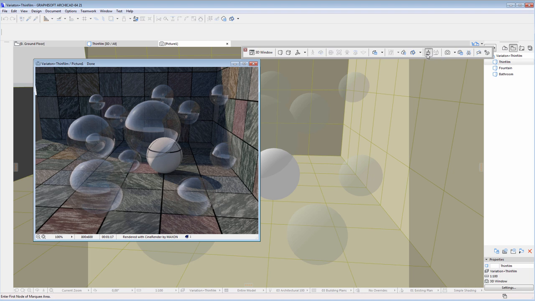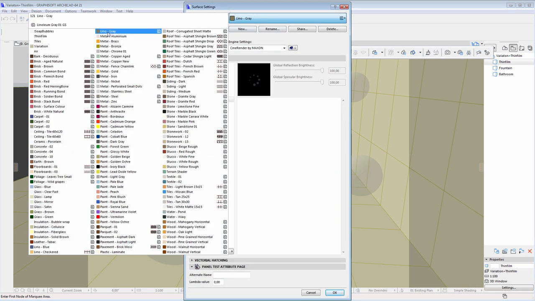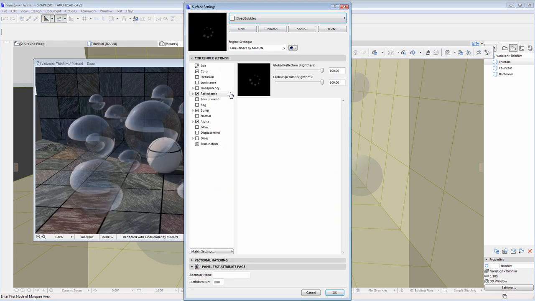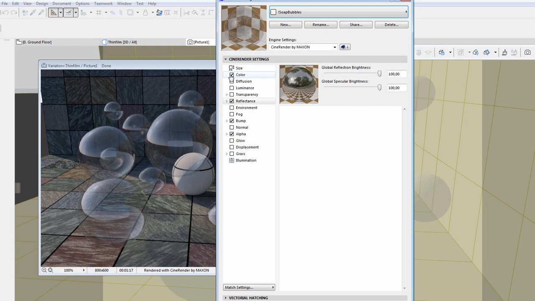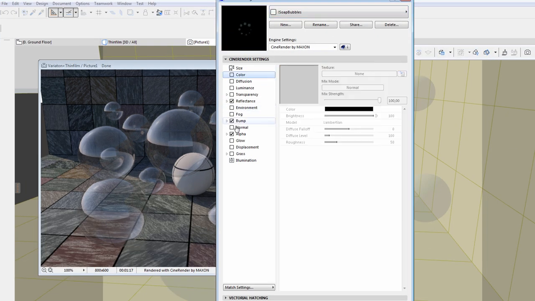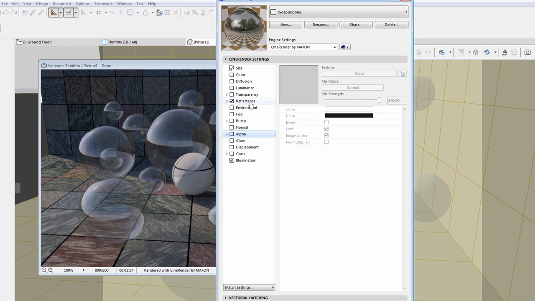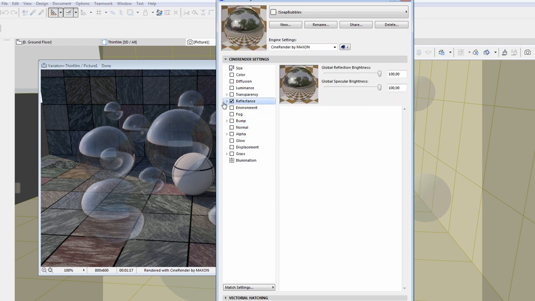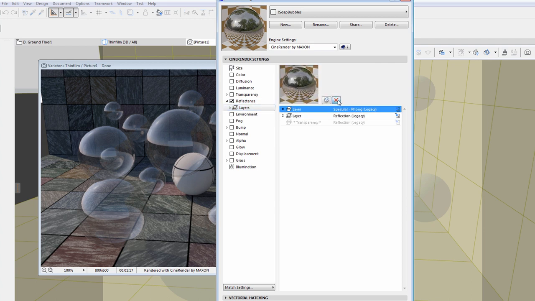Let's open the Surface Settings dialog. Here we already duplicated a glass material. We won't need the color channel, the bump channel, or the alpha channel. We can delete the layers from the reflectance channel as well.